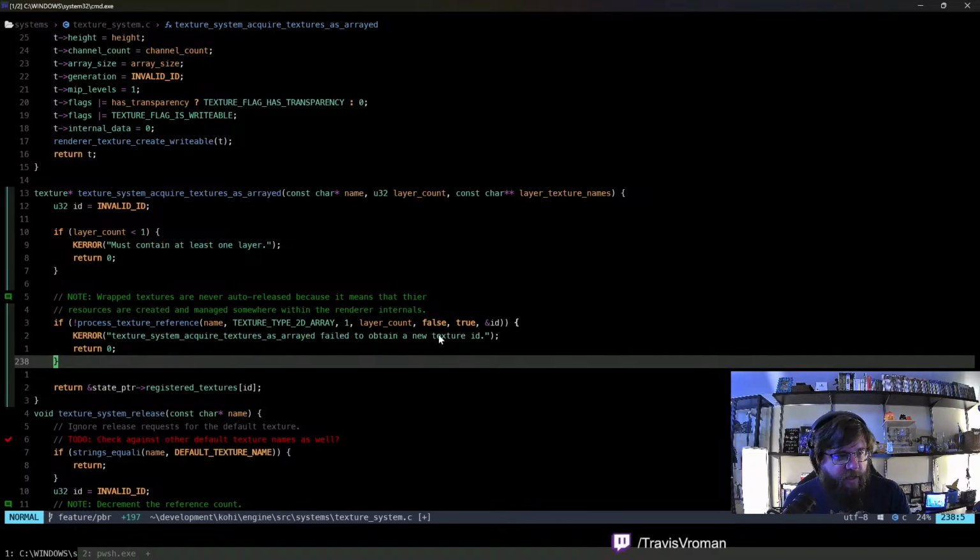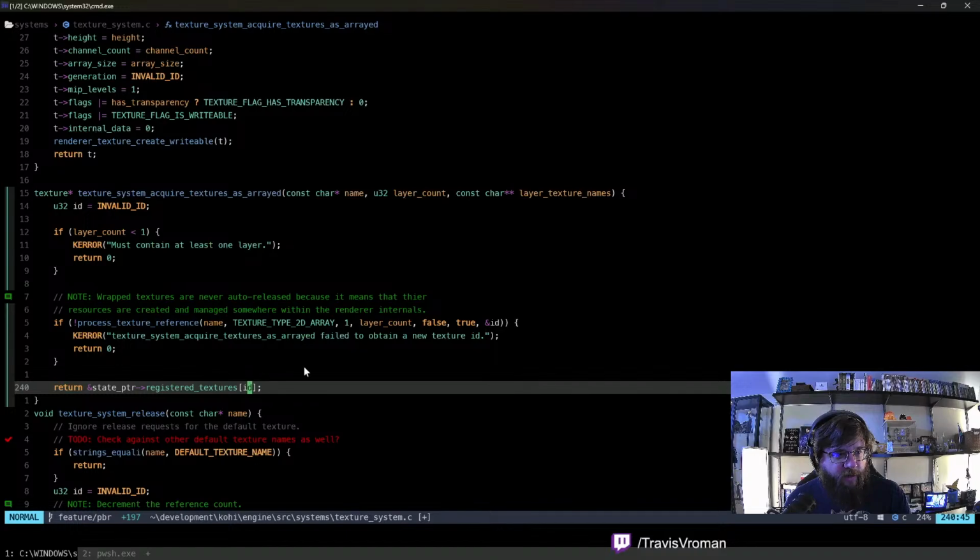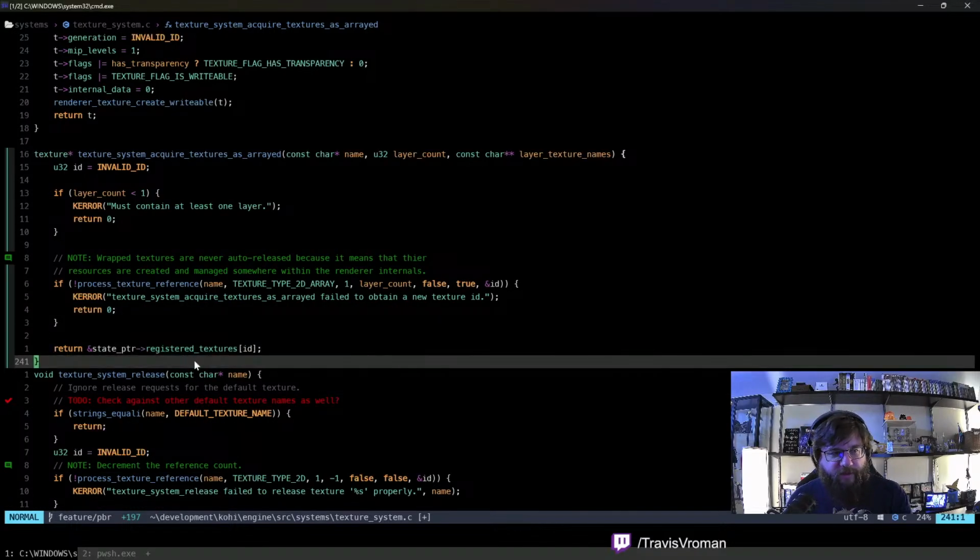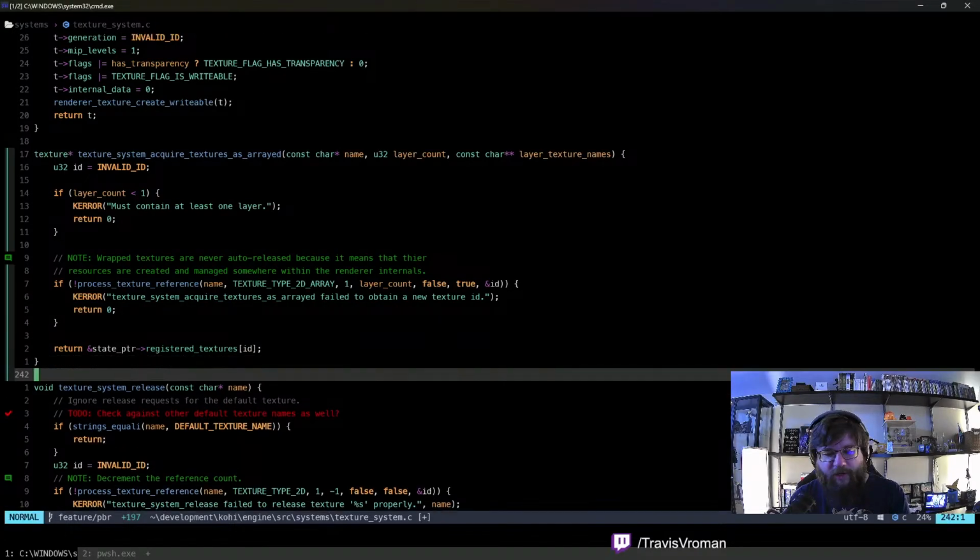So we get an ID. Do we have? Yeah, we have the ID up there. So that should be good to go. So it pretty much works very similar to our other texture loading functions. It's just this allows us to load an arrayed texture, right?